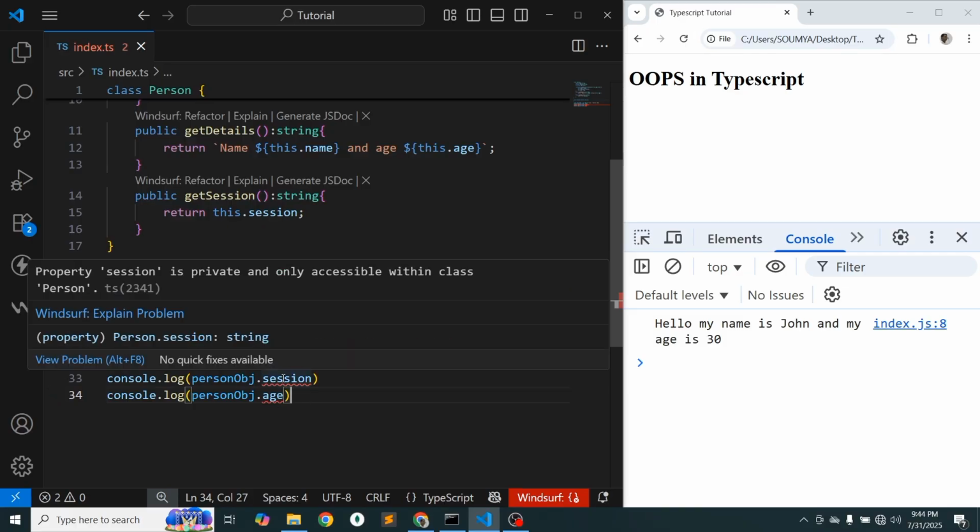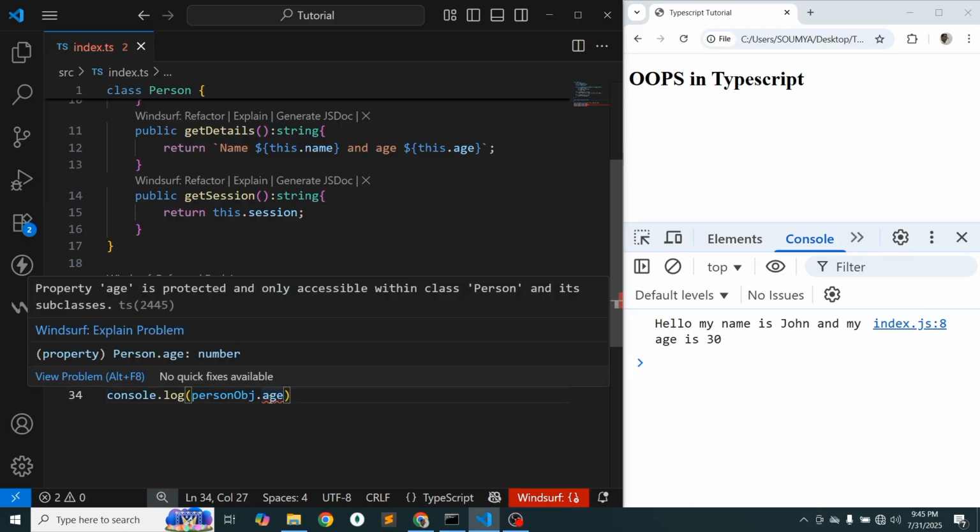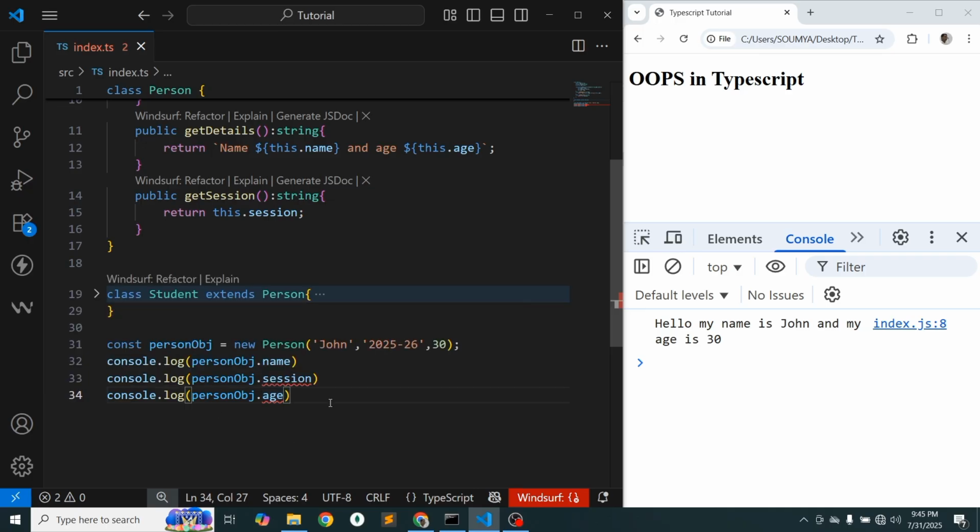What is the problem? Here you can see the property session is private and only accessible within the class. That means if you are going to access this private property, we can access it only from the same class, that is from the person class. From outside we cannot access. Same like age, this is a protected property and we cannot access it from the outside. Actually we can access it from the main class, or if you want you can access it from the subclass also, but not from the outside.